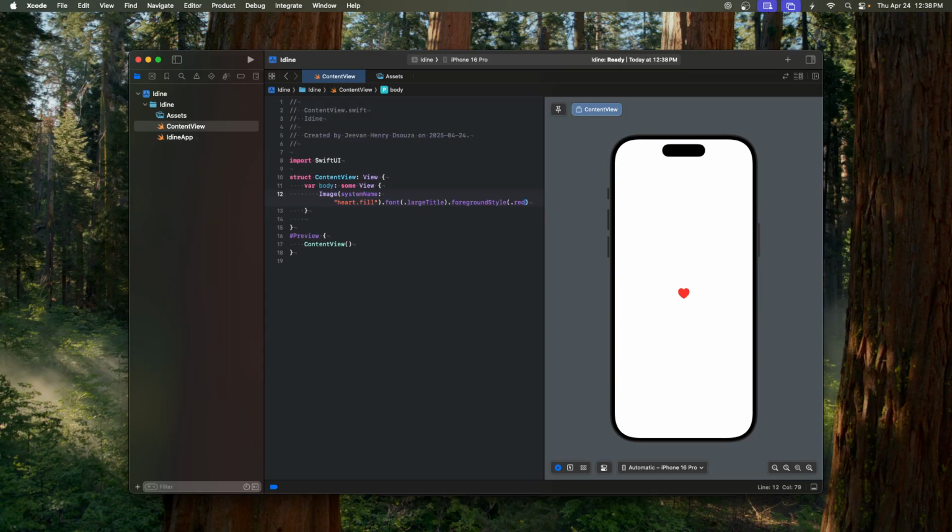So basically, how should I do a gradient? For example, how to render a gradient?